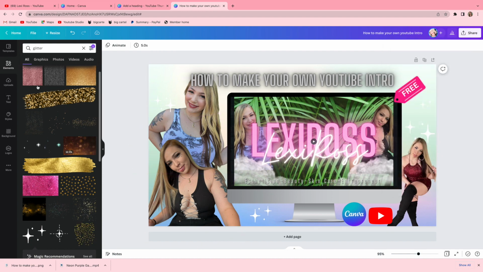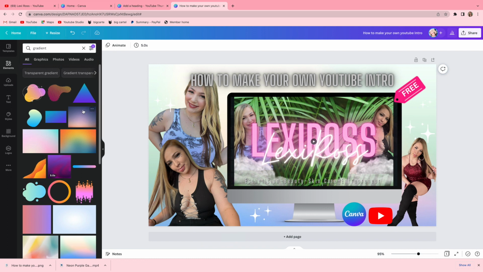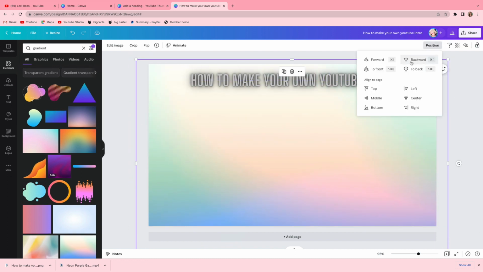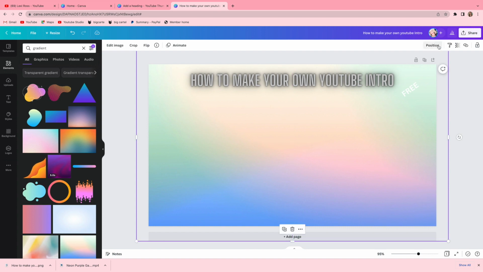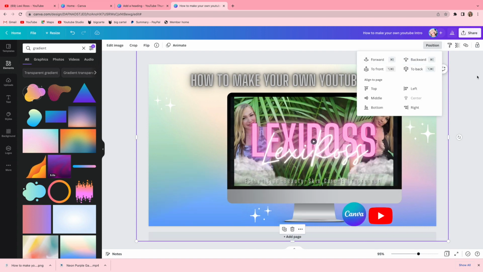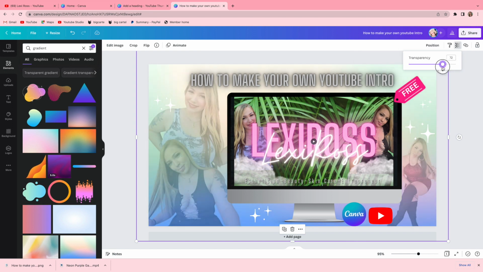Now that I have everything in its place, I am going to take the gradient one more time, because it just kept glitching every time I clicked on something. It would make me re-add this. So I'm just re-adding this in here, positioning it backwards. Therefore, the only things that are really popping out are the text and the iPad.